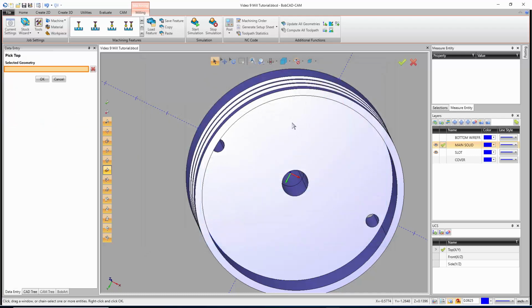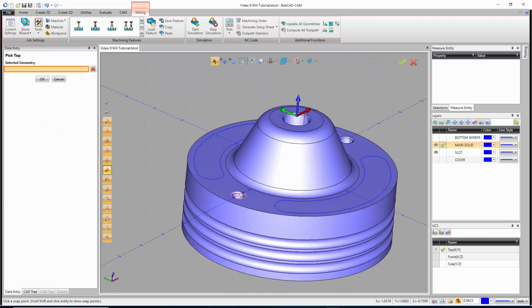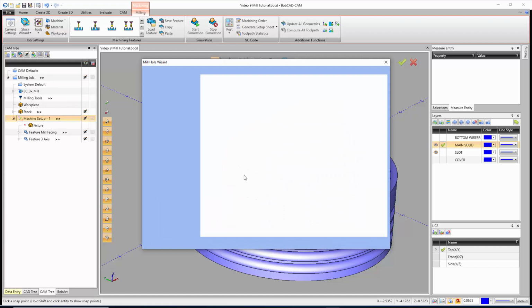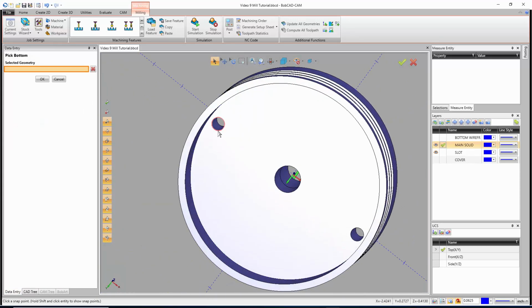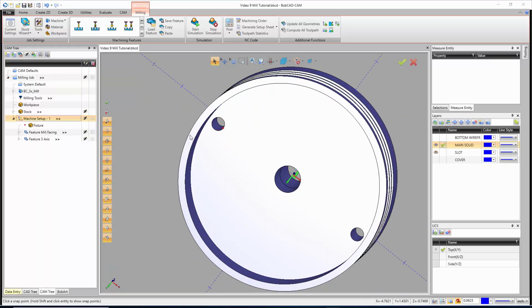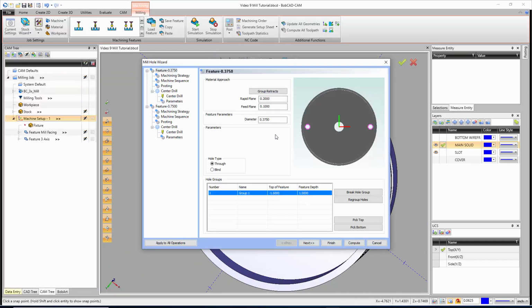So for the top of feature, I just like to come in and repick this, but I'm just going to say pick top, and I'm going to go right to the top of the chamfer here and hit OK. And then we'll say pick bottom, and I'm just going to flip this over and pick the bottom hole here. And then I'm going to go a little bit extra, which is actually already happening.